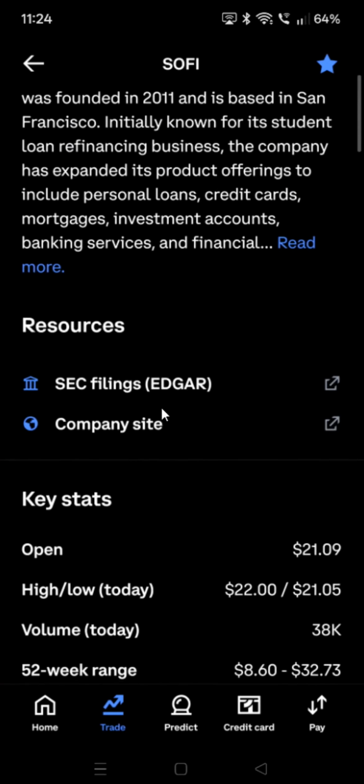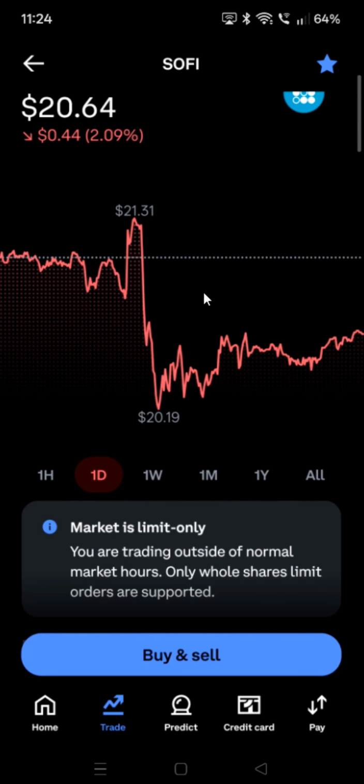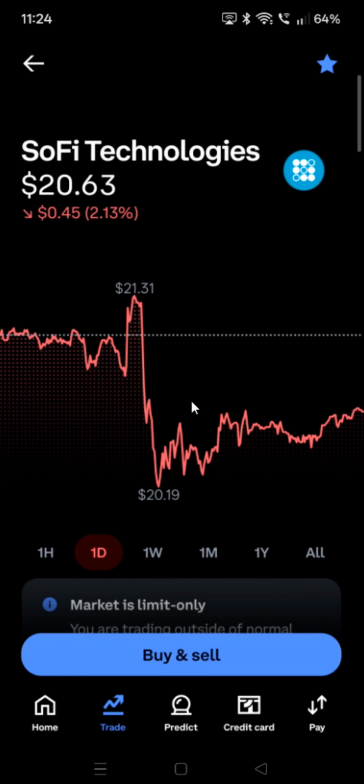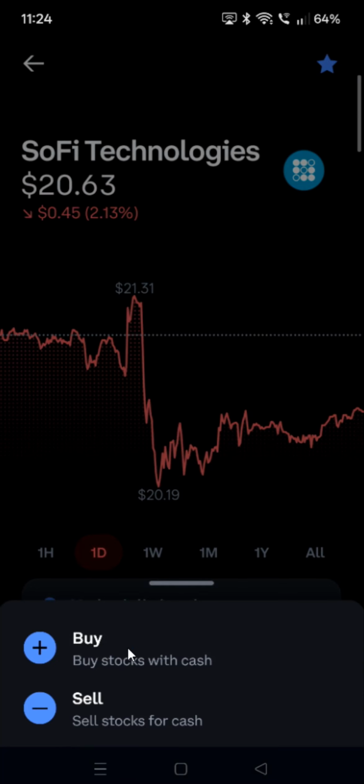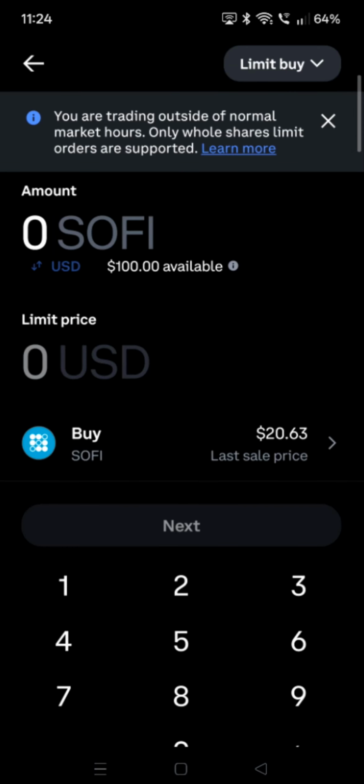But again, you can scroll through, look at all the different company information, filings, go over their website, see their price chart over time. But if I wanted to buy some shares in this company, I could click the buy and sell option, and then I'm going to click where it says buy. And I'm well outside of the normal trading hours. And if that's the case, you're only going to be able to do limit orders.